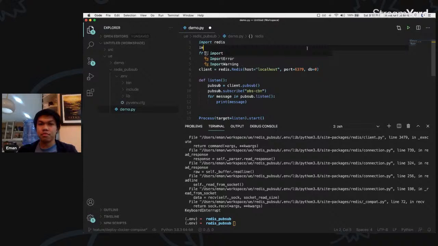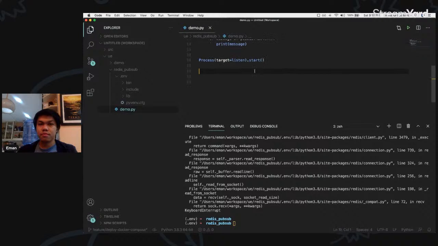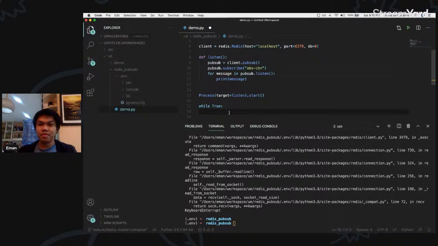Let's do import time. So while True, it's not good practice. This is an infinite loop, but for the sake of demo, let's just use it. So we can do client.publish. Publish, I think that was the function. And then the channel name, ABS-CBN, and then our message. So let's just add a counter.